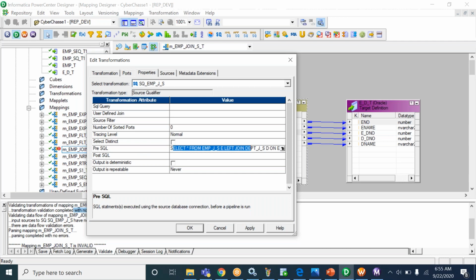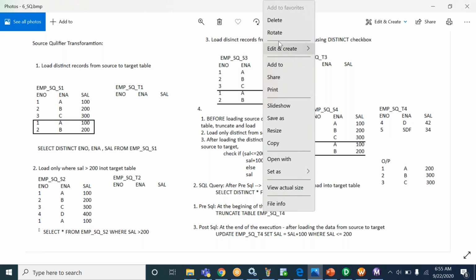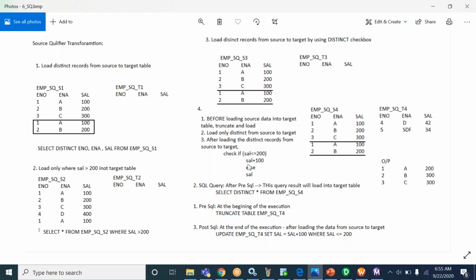So you cannot write a query inside the pre-SQL or post-SQL which you want to use to load data into the target table from the source. If you want to load specific records from the source into the target table, that select statement we always have to write in the SQL query field. Or I can also say, let me write one more point here.